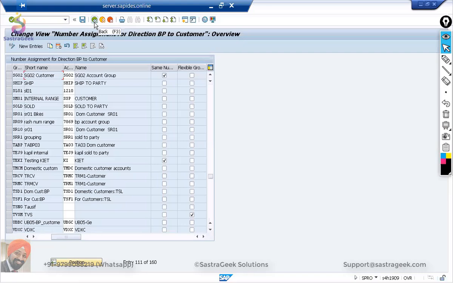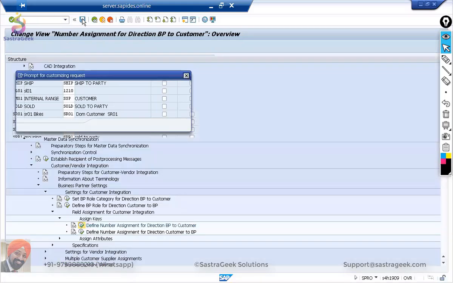Okay. Any other question, guys? Okay, if you don't have any other question, let's quickly see in this configuration. If I go ahead and tick the flexible grouping, you get the error that same number and flexible grouping cannot be combined. Both cannot be done. So let's say I untick this, and then I save it.